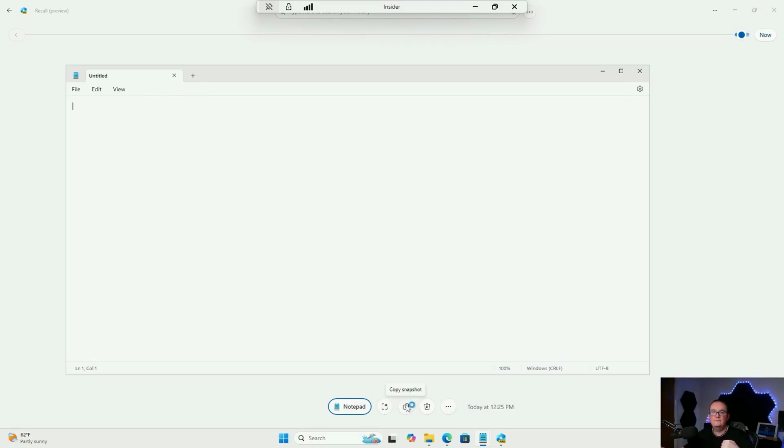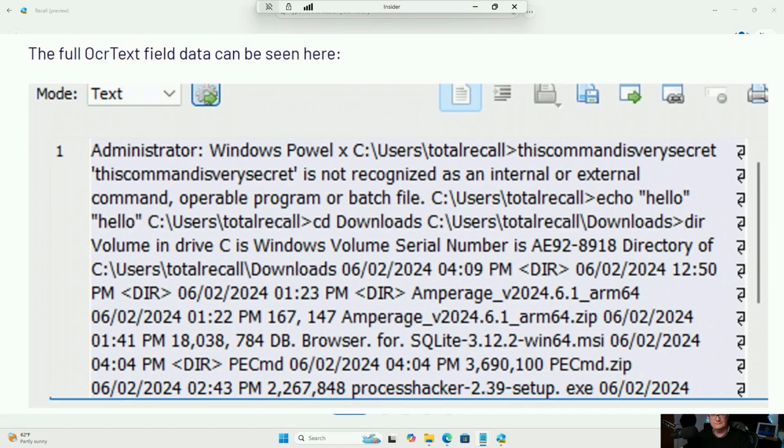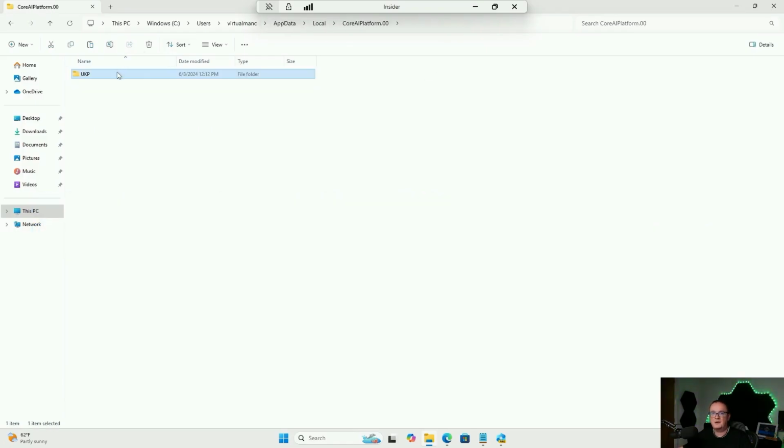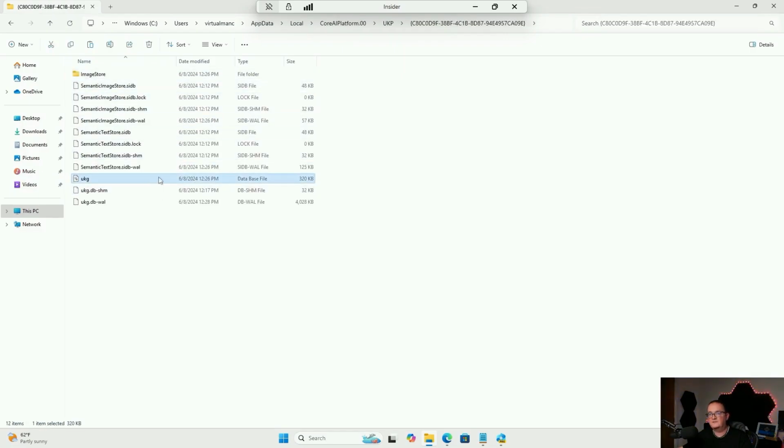So the most worrying thing is, though, a lot of this data is actually held within a SQL database that's not encrypted or anything. Microsoft will be changing that in the future, but for now, that database is not actually encrypted. So we can go to this directory here, which is the core AI platform directory. Go to UKP. Go into here, and then the database file is just this here.